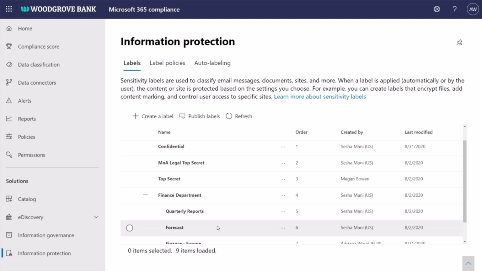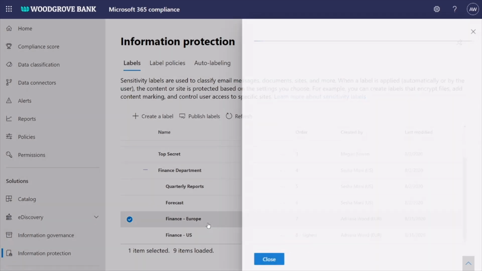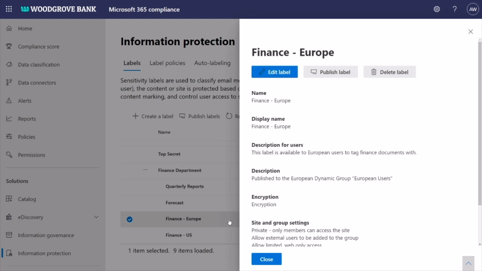One of the key aspects that I want to highlight is that in the case of multinational companies, you can also select particular labels to be published to groups of users that are in your geolocations. In this case, I created a finance department label, and I have created sub-labels that I have published to my users in Europe as well as in the US. You can do this through any kind of group membership, so that you publish the label to a group of your European users.